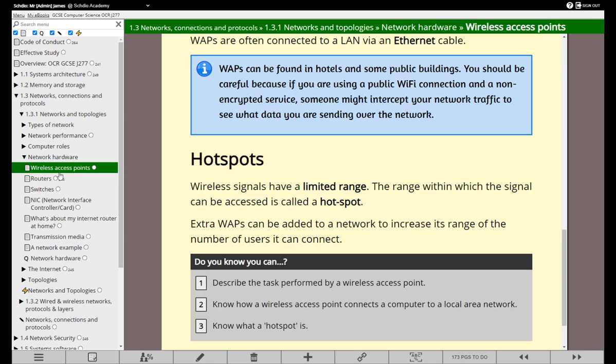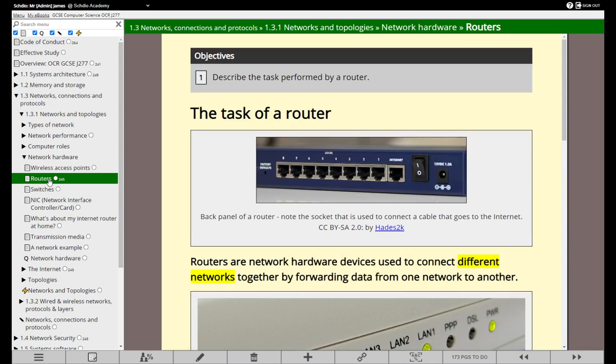Let's take a look at routers. Sometimes people confuse the words router and switch, and they perform slightly different tasks. What's confusing is that routers can actually behave as switches, and some switches have a built-in router function. But we're just talking about them discretely right now.